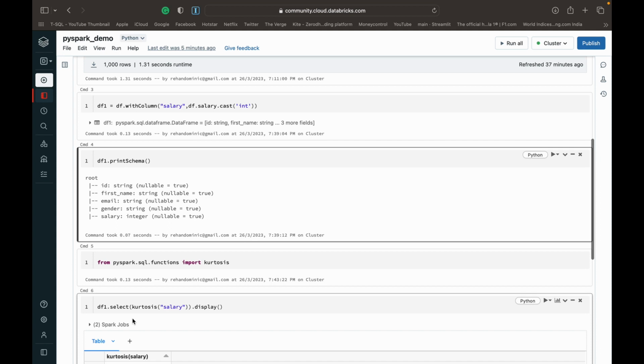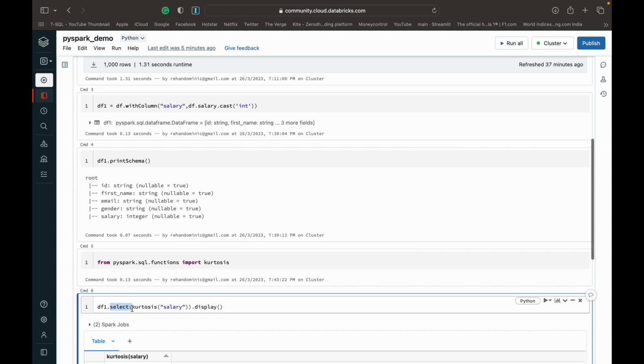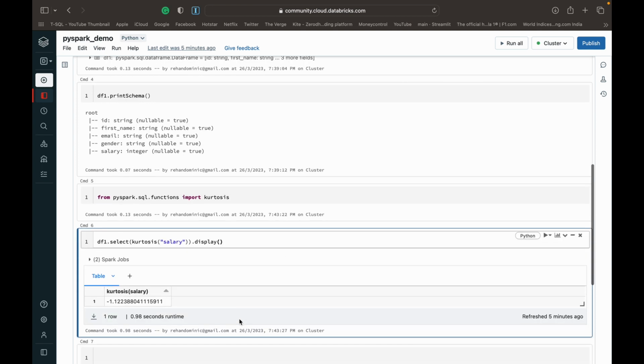And after that, we can just very simply query it using the df1.select, call the kurtosis function and specify which column you want the kurtosis function to be performed on, and do a dot display or a dot show. So you can see we've got a negative 1.12 kurtosis value.